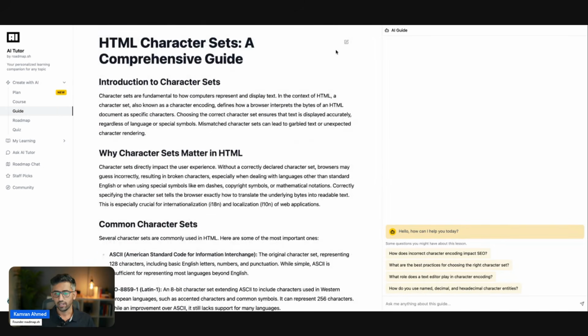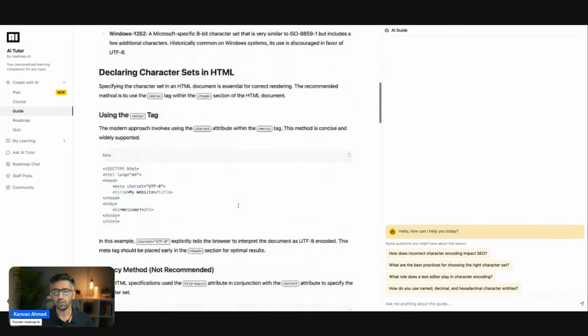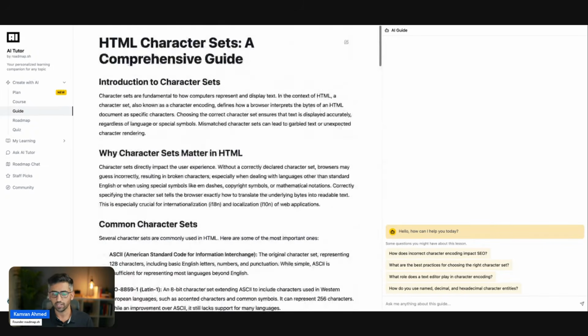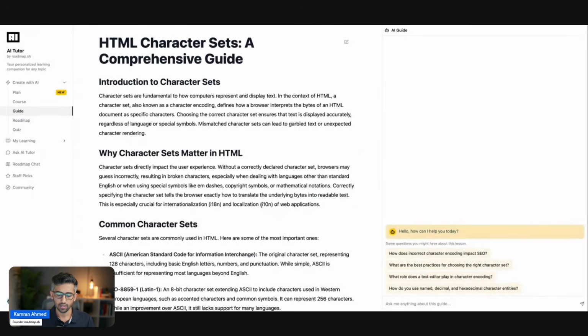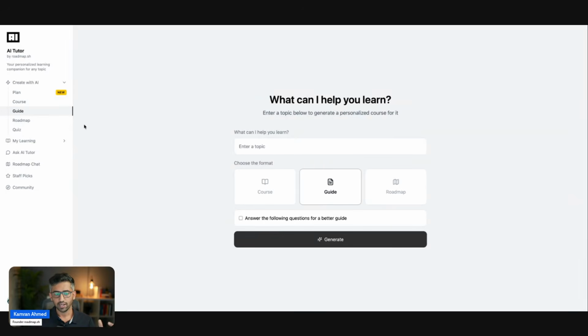All right, so this is a guide. Again, there's also generate, regenerate, and modify prompt. So you can regenerate if you're not happy, or if you're done and you want to focus on something else, you can click here, modify prompt, and give your prompt to generate a different guide for you. All right, so this was guides. So we looked at courses, we looked at guides.